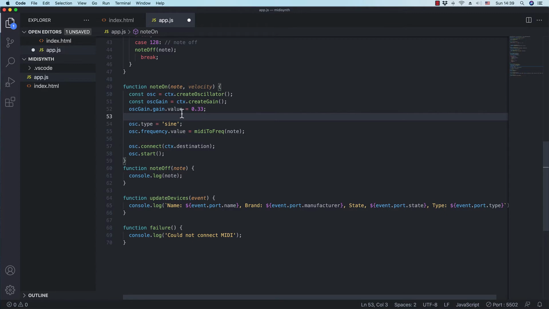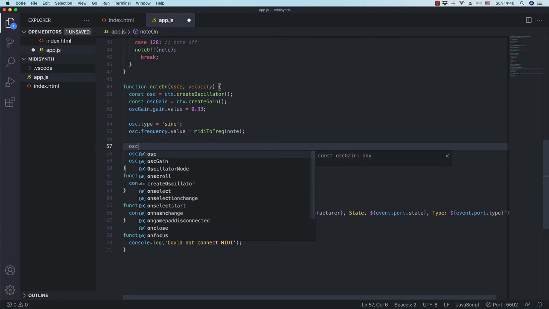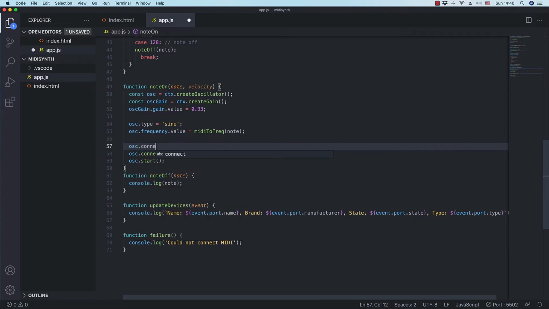Actually, every time we hit a key, we are going to set the base value for this, because otherwise it's going to go crazy and distort. It's not going to sound good. Now we need to connect everything, because right now we're just taking the oscillator and connecting that to the destination. So down here, we have to take the oscillator and connect that to the OSC gain, the gain that we just created here. And then we take the OSC gain, and that one we will connect to the destination. Okay, let's try and see how that works.